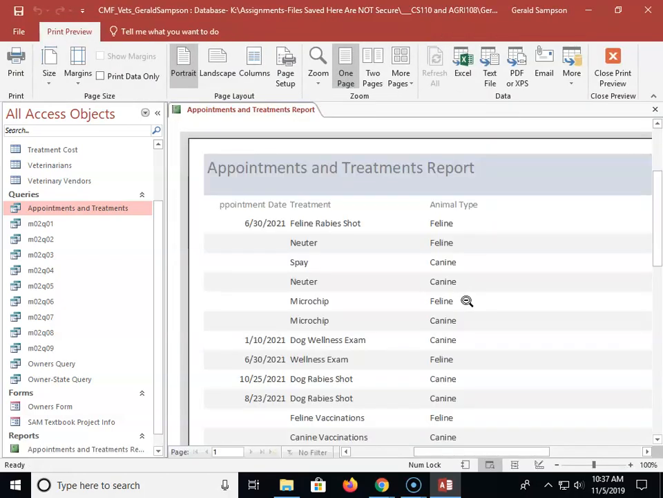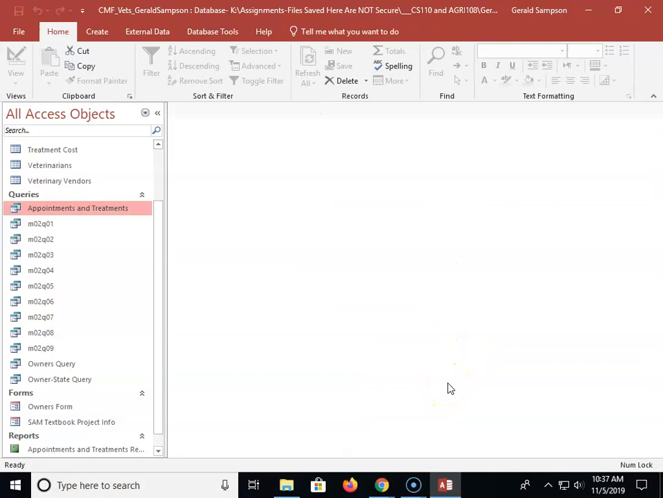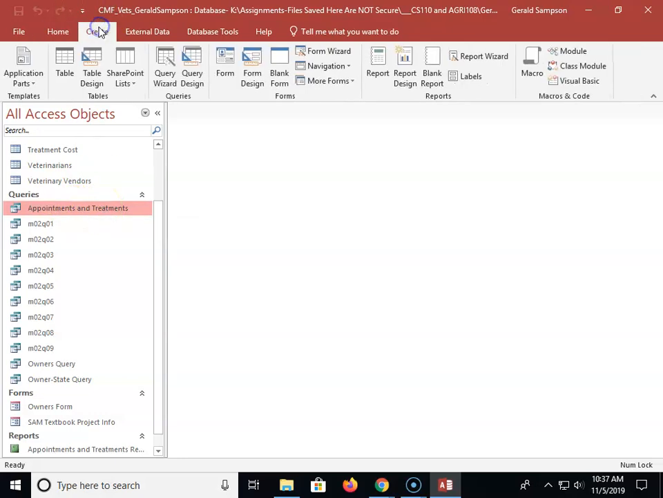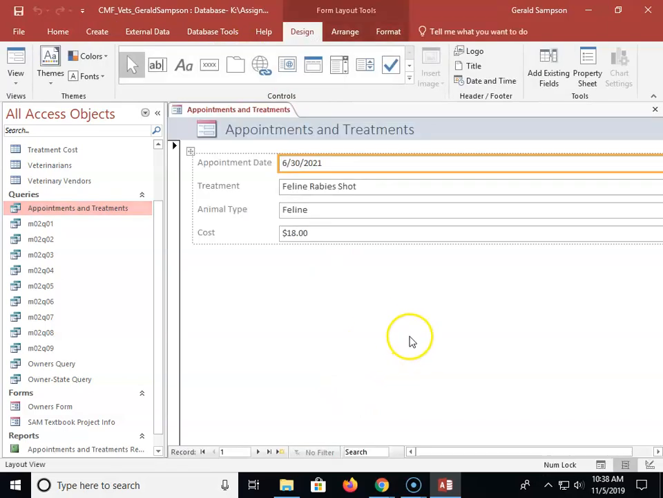Mine looks like the book's. So close the Appointment Treatments Report. Now, with Appointment Treatment Report, select the navigation pane, click File, Print tab, click Quick Print Report. We're not going to do that. We skip all printing. So now we're in Create a Form. So necessary to select the Appointments Treatment Query. I have it selected. Click Create, and then click Form. So mine looks like Appointments and Treatments Form, just like the book.